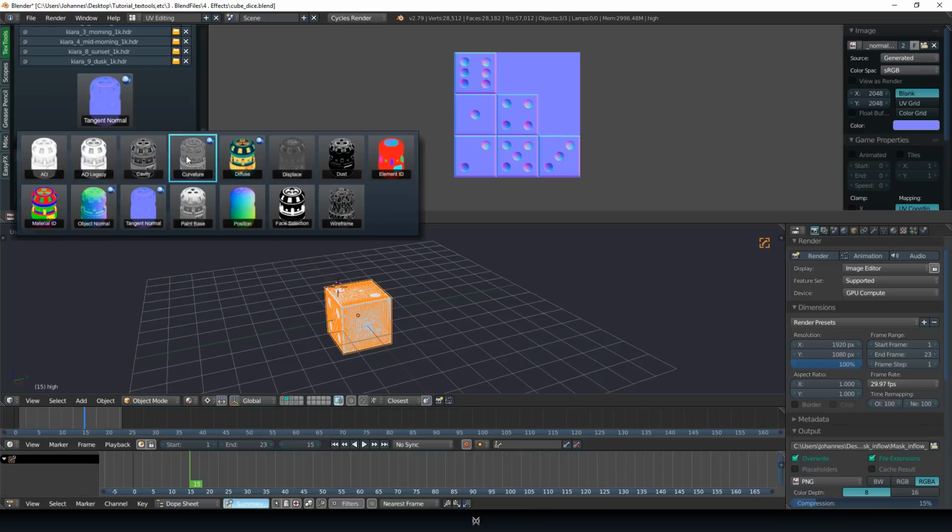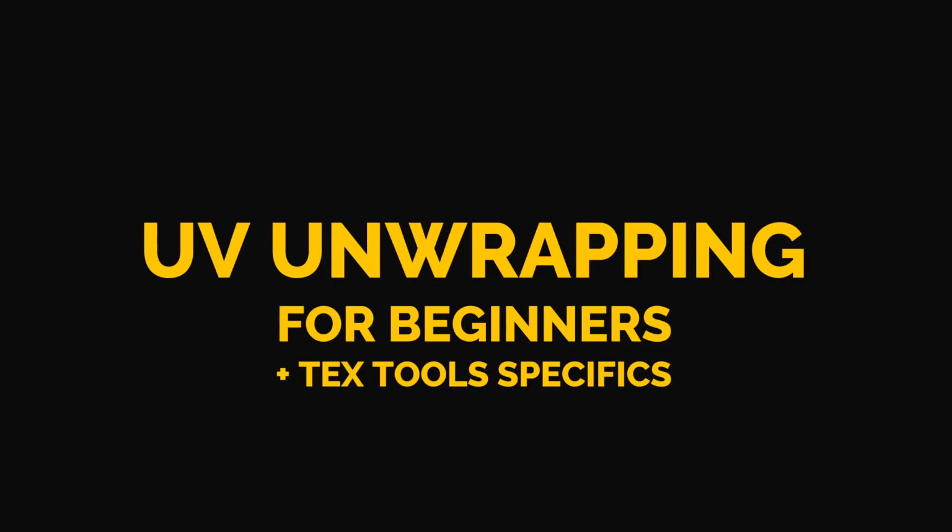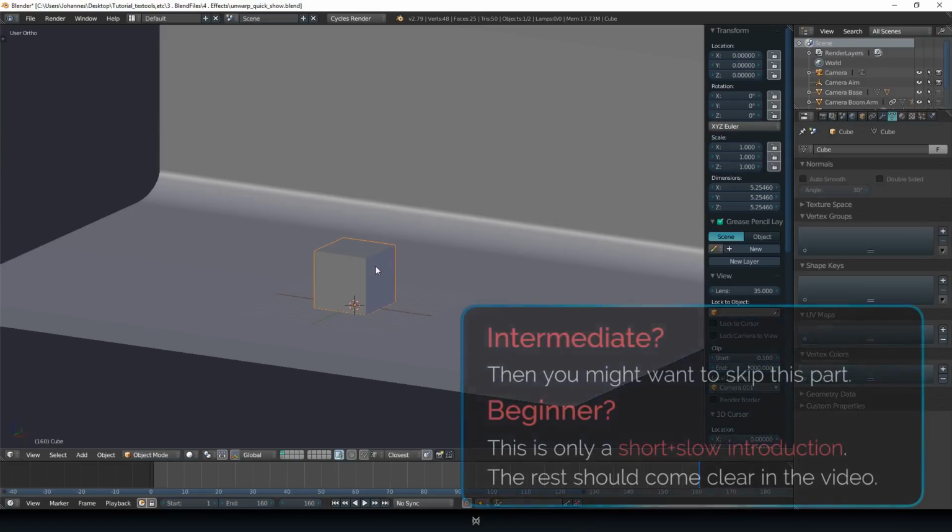For now we need to go back to our UVs as it all goes hand in hand. Let me quickly show how UV maps work in principle to the beginners amongst us. Here we have our base cube. We check if its scale is set to 1 over here in object mode.